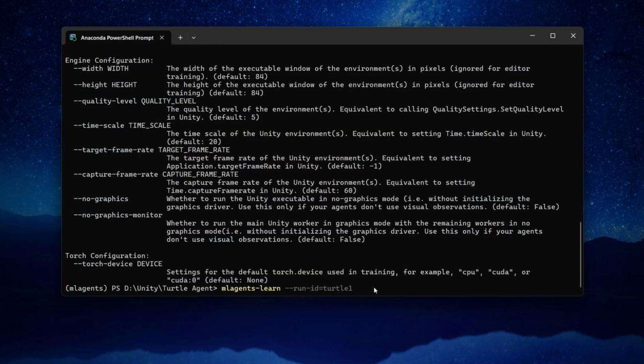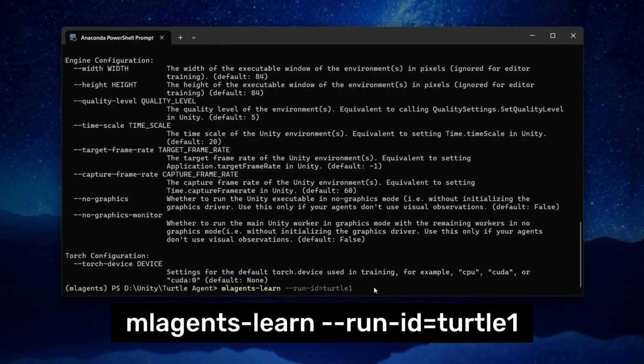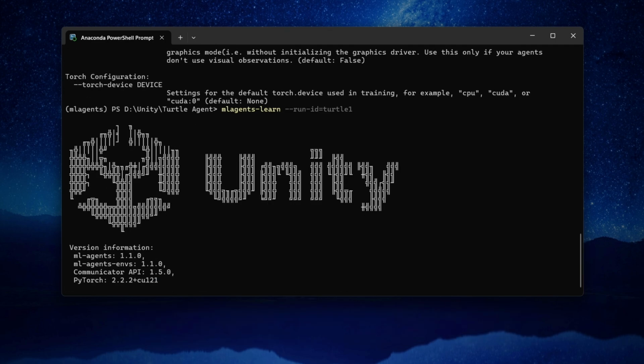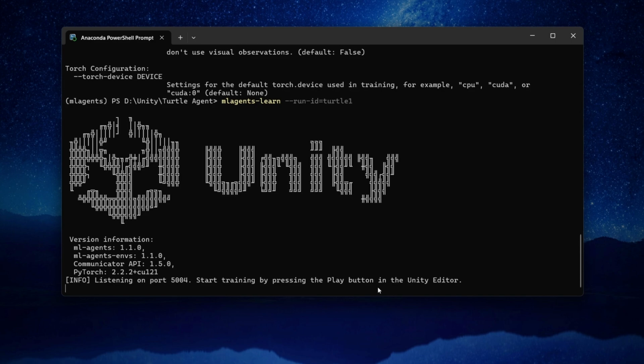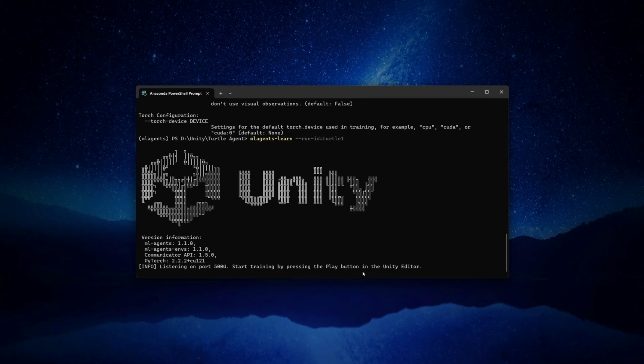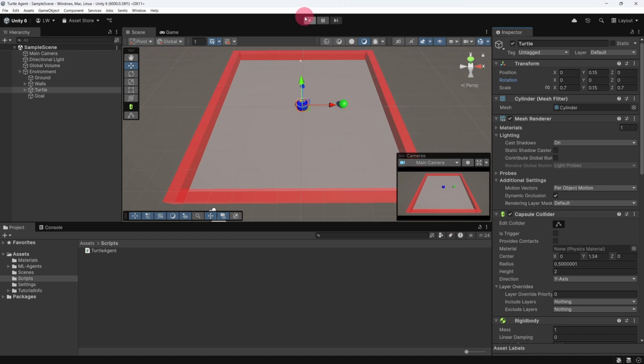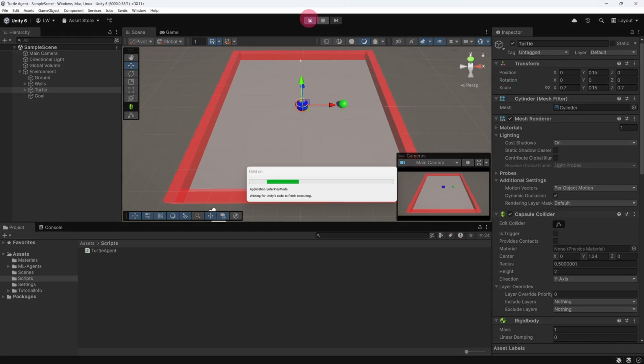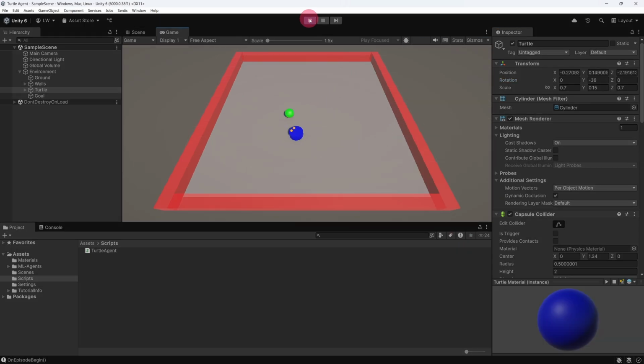Okay, let's get back to the PowerShell terminal. Go ahead and execute the ML Agents learn command. The ML Agents Python backend should now fire up. Once you see the Unity logo, you'll know that ML Agents is ready to begin training. ML Agents will prompt you to start training by pressing the play button in the Unity editor. So let's go ahead and do that now. Switch back to Unity and press the play button. Unity will connect with the ML Agents Python backend and training will begin.